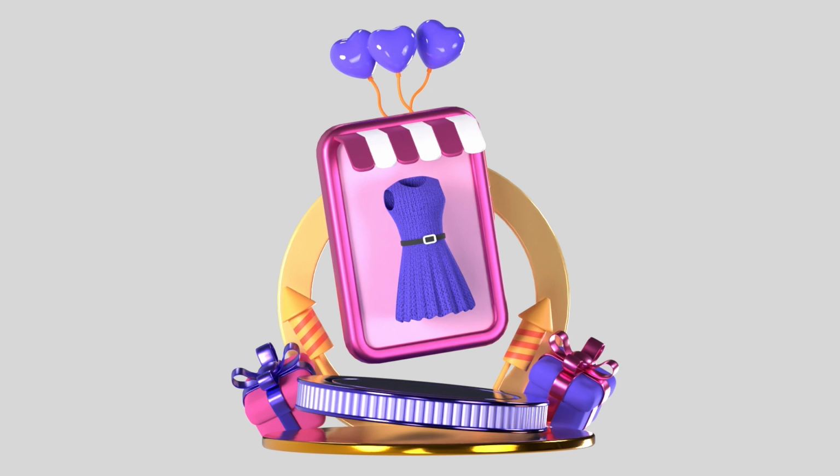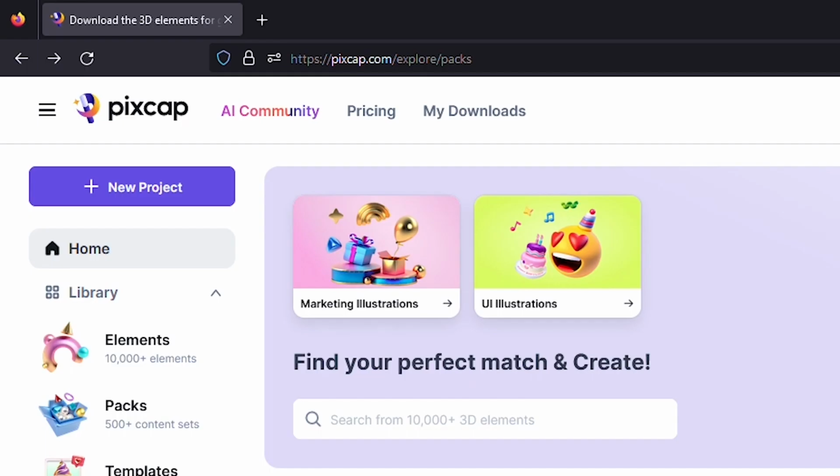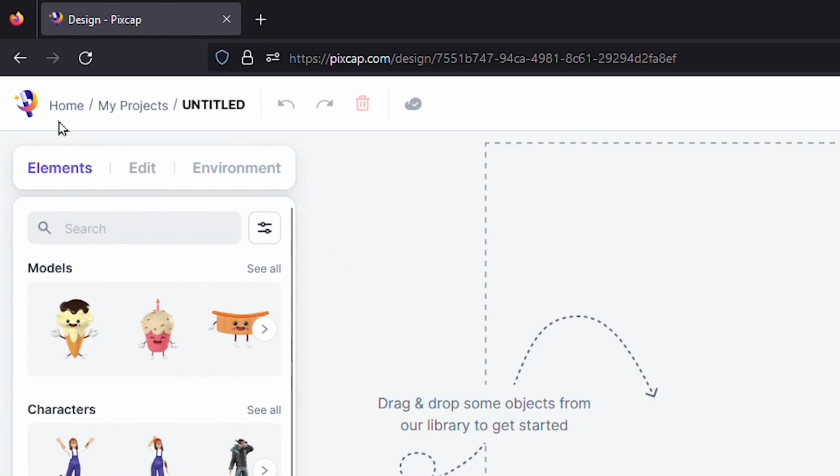We will create a scene together using Pixcap's Mix and Match editor and our AI Stylist tool to add a realistic look to your design. Let's dive in! To start designing, click on Library, click on New Project, and get started. The scene that we'll be creating today is for e-commerce. Let me walk you through everything you can do on our website before we start editing.